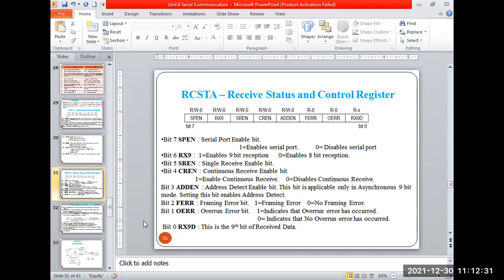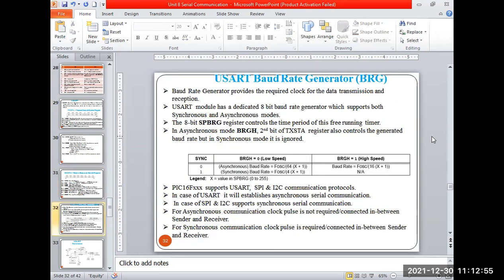Okay. The next is OERR, the overrun error bit. It means data is going to be greater than 8-bit or 9-bit, and that is indicated in bit number 2. That means overrun, where the data is high level or low level, greater than the 8-bit or the 9-bit. And bit number 0, as mentioned, will always be the 9th bit of data reception when this bit is high.